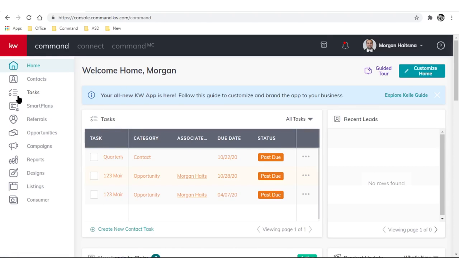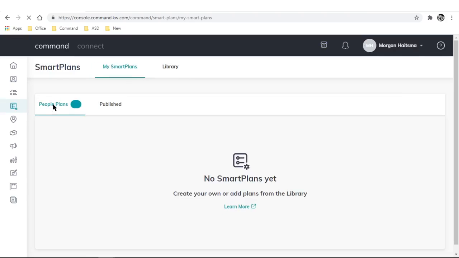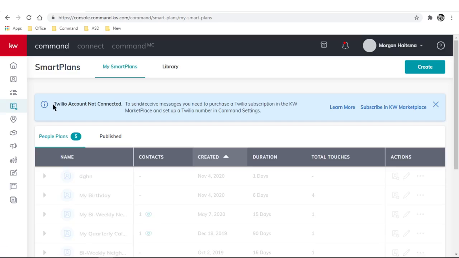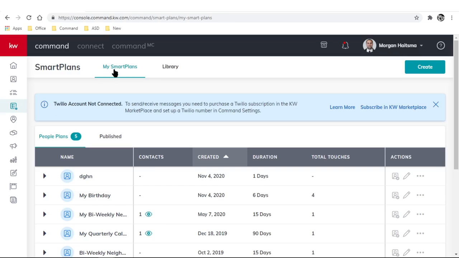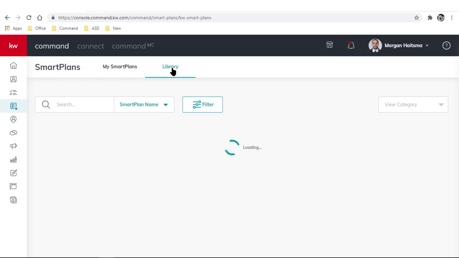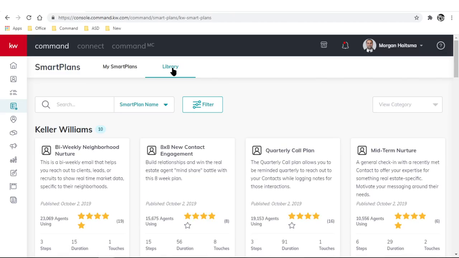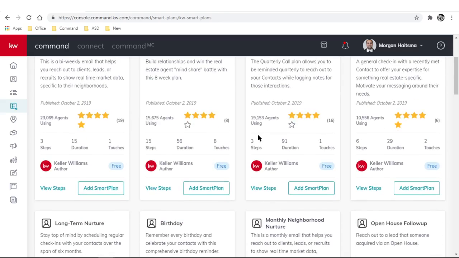So next we're going to go over to Smart Plans right here. I'm going to go ahead and click on Smart Plans. And when we navigate our way to Smart Plans, how this is going to look is your left-hand side right here, My Smart Plans. This is going to be your personal Smart Plans, okay? The right-hand side, your library, is going to be all the different Smart Plans that others have either created or submitted, or KWRI has submitted themselves for you to use.